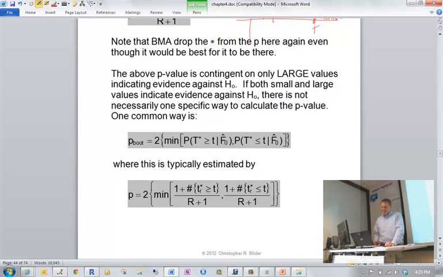Anyway, it's just notation. What happens if we have a situation where either large values or small values of t indicate evidence against the null hypothesis? In this case, you have a two-sided test. We do exactly the same as with the parametric bootstrap. We look at how extreme t is on the left-hand side or on the right-hand side of the distribution. If it's extreme, that is evidence against the null hypothesis, and we have a small p-value.